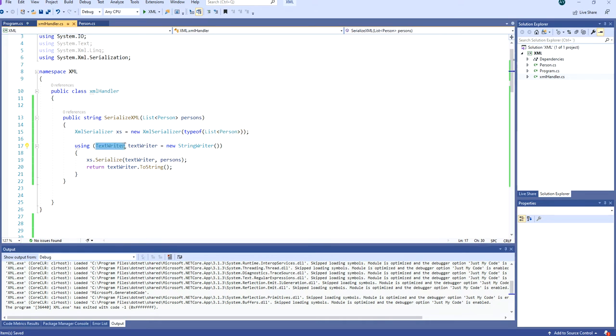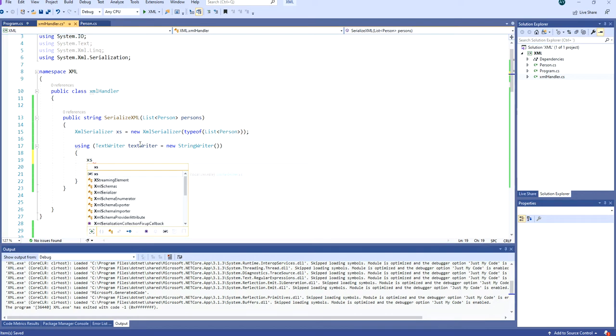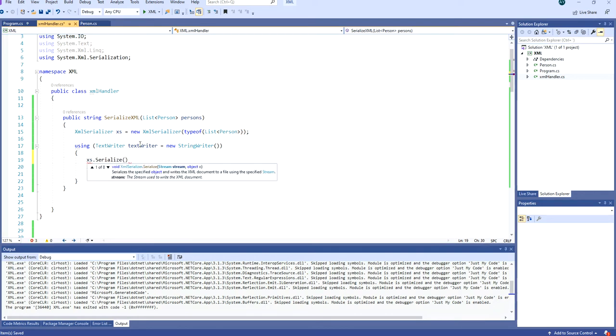A textWriter, for example, if we check here xs.serialize, we can check one of the arguments this serialize method can take is a stream. That is when you want to create an XML file. We can also receive an XML writer, and we can also receive a text writer. So we create a text writer here called textWriter is equal to new StringWriter.